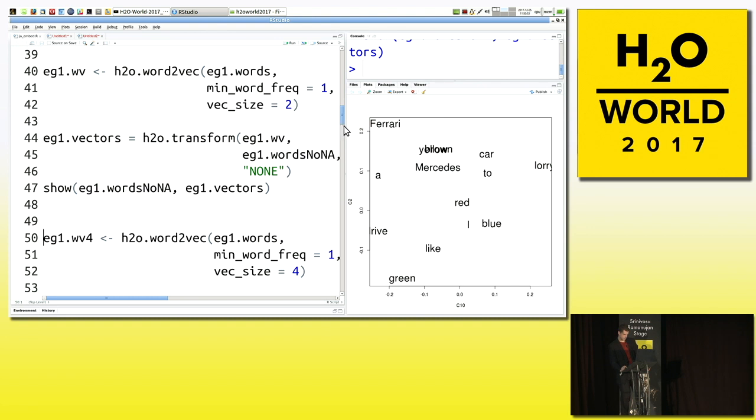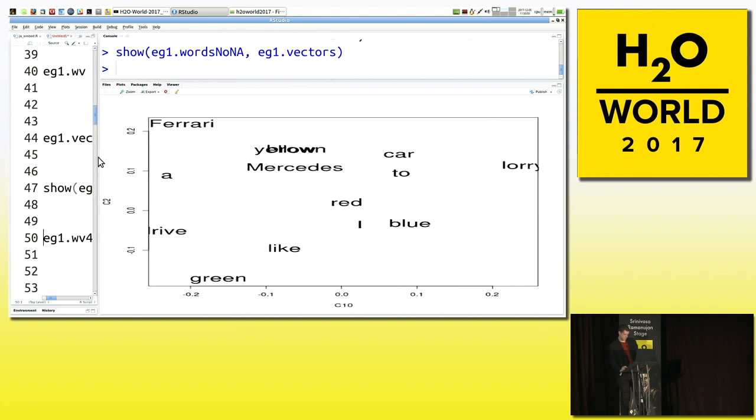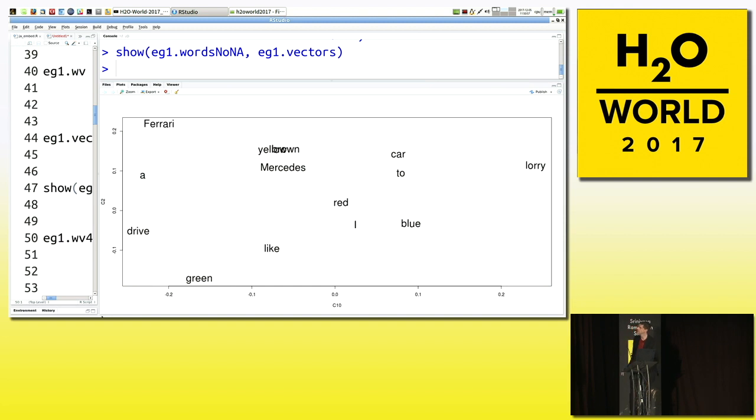So you can see, even with that simple example, we have some clustering. We've got the vehicles mostly along the top. And yellow and brown have come together. The other colors are further down. It's not great, but that was only 2 dimensions.